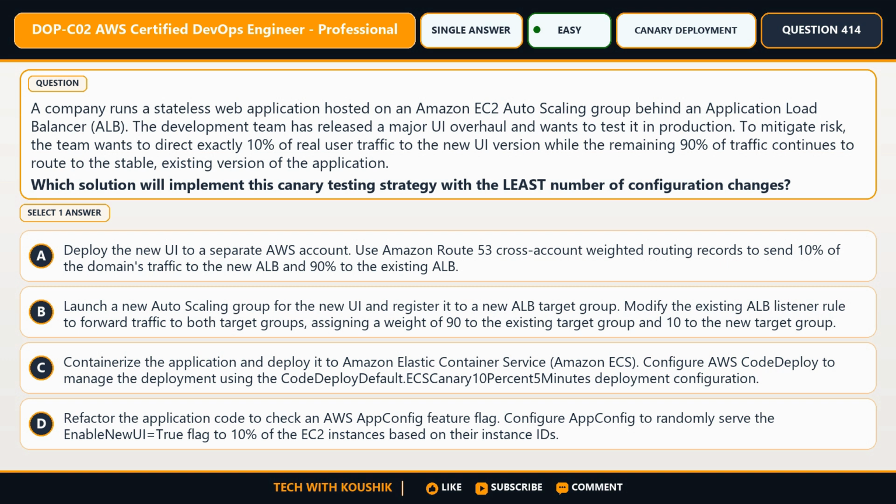Option C. Containerize the application and deploy it to Amazon Elastic Container Service, Amazon ECS. Configure AWS CodeDeploy to manage the deployment using the CodeDeploy default, the ECS Canary 10%, 5 minutes deployment configuration. Option D. Refactor the application code to check an AWS AppConfig feature flag. Configure AppConfig to randomly serve the enable-new-UI equals true flag to 10% of the EC2 instances based on their instance IDs.